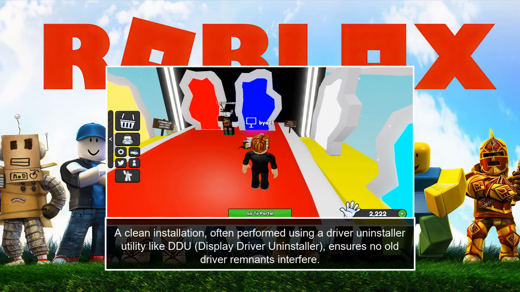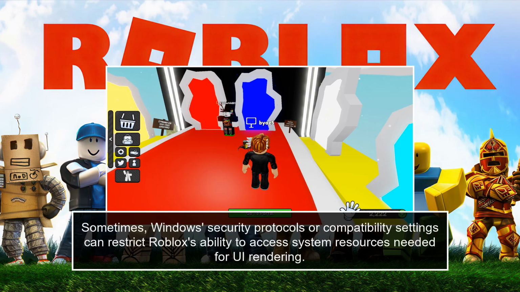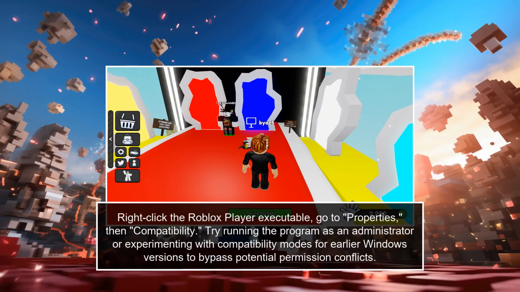Run Roblox in compatibility mode or as administrator. Sometimes, Windows security protocols or compatibility settings can restrict Roblox's ability to access system resources needed for UI rendering. Right-click the Roblox player executable, go to Properties, then Compatibility. Try running the program as an administrator or experimenting with compatibility modes for earlier Windows versions to bypass potential permission conflicts.